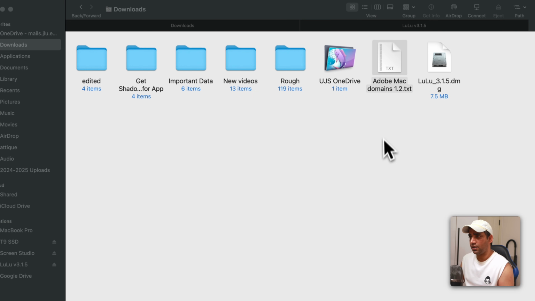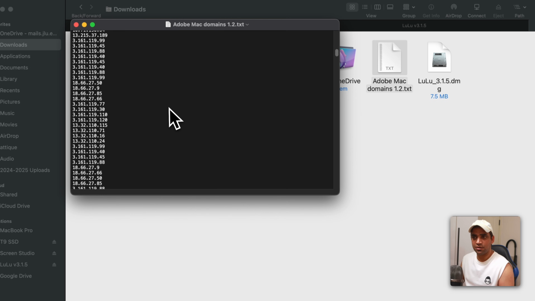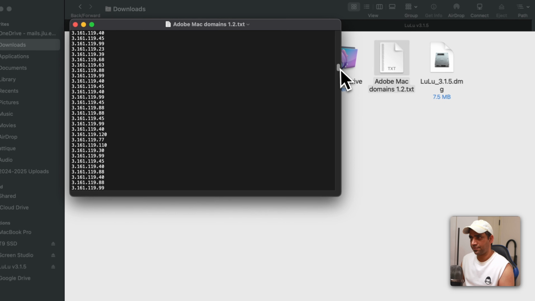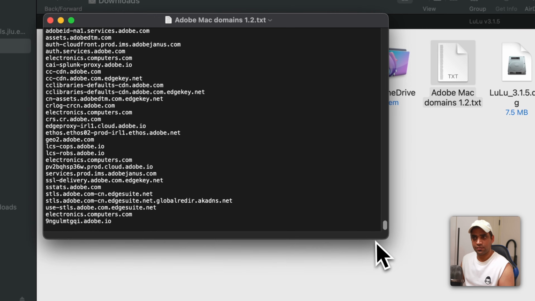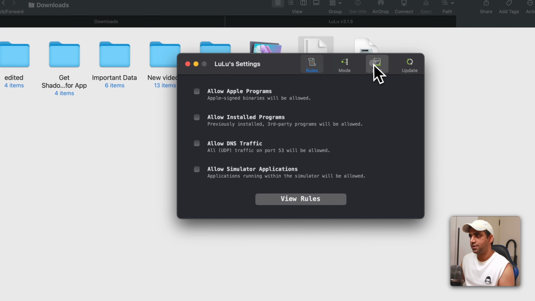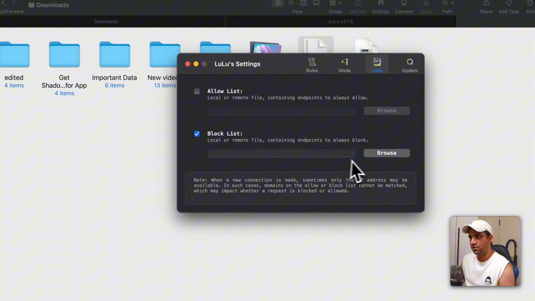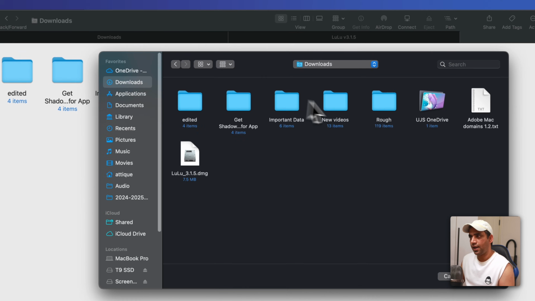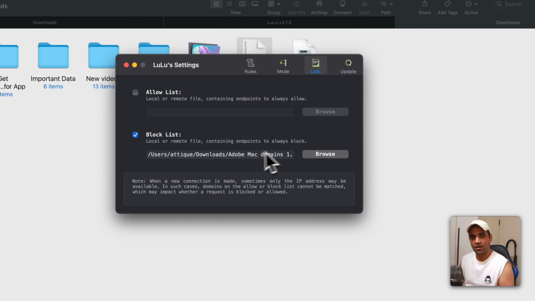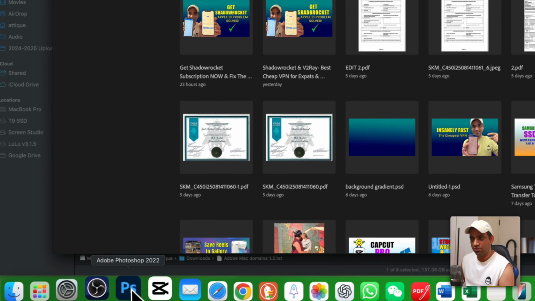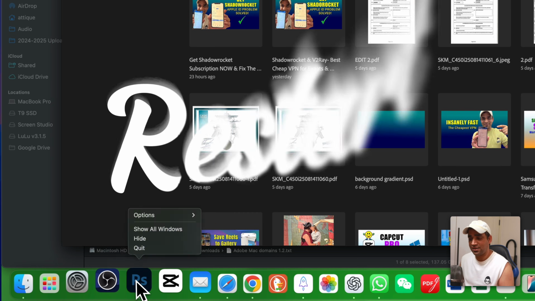It's a text file and here are all the protocols you can see. Open the LuLu app and this time go to list, check mark this one, browse, locate this txt file and you are good to go. Now open Adobe Photoshop and it's perfectly fine.